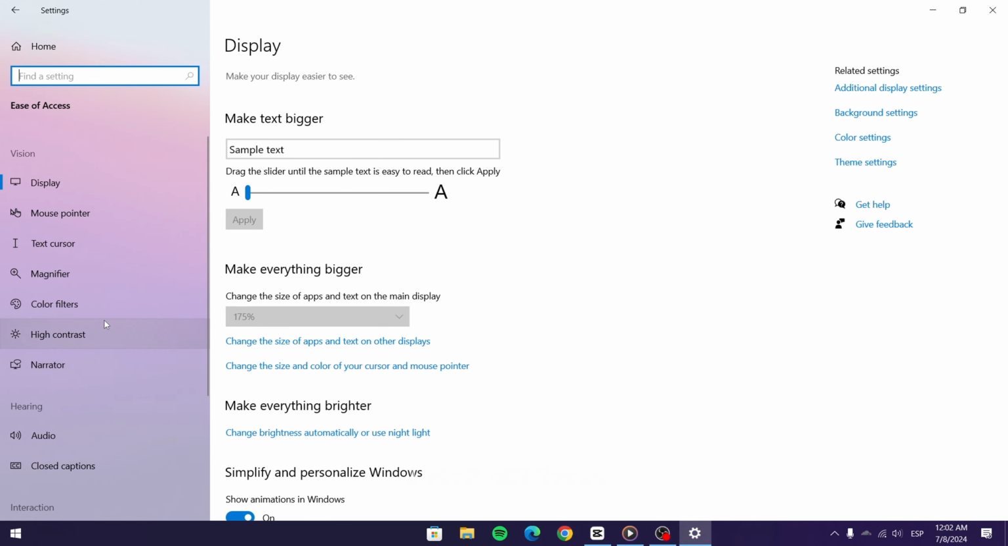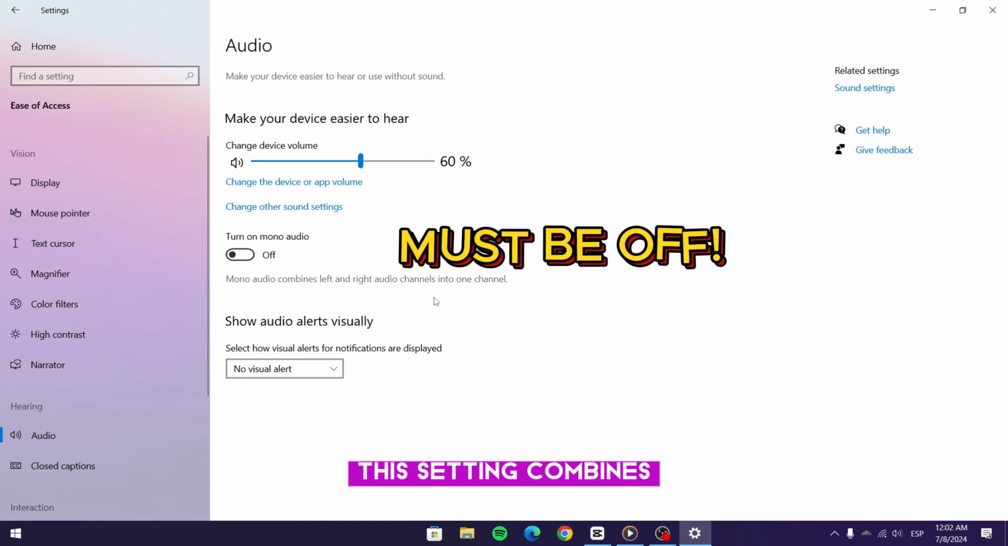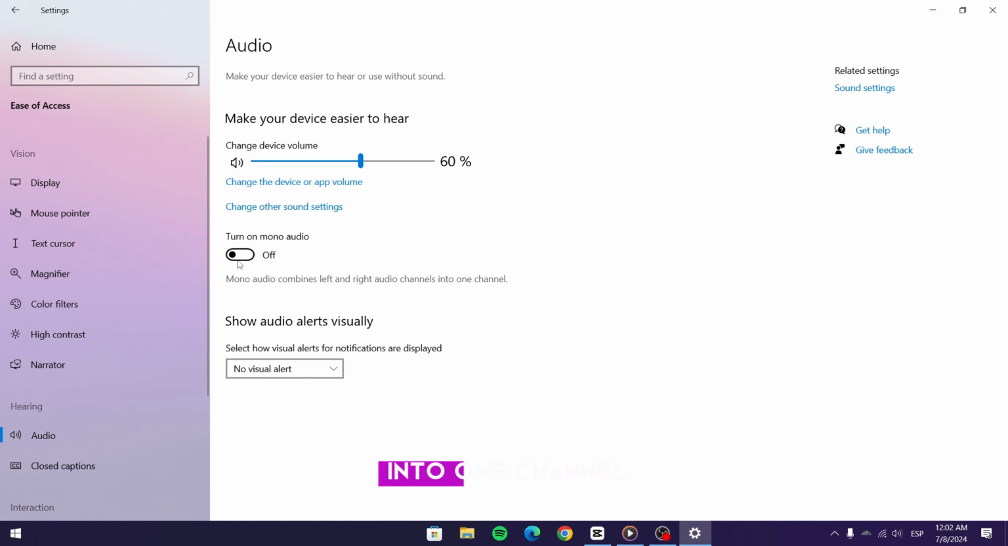Click on it. In the audio settings, you might see an option labeled Turn on Mono Audio. This setting combines left and right audio channels into one channel. Make sure this option is turned off. If you still experience audio only playing from one side after disabling mono audio, try this alternative method.